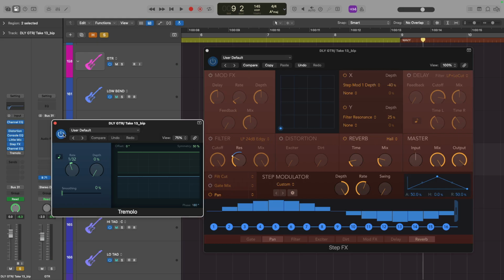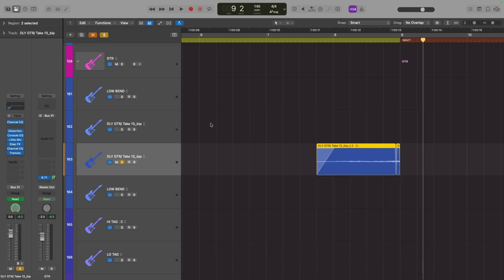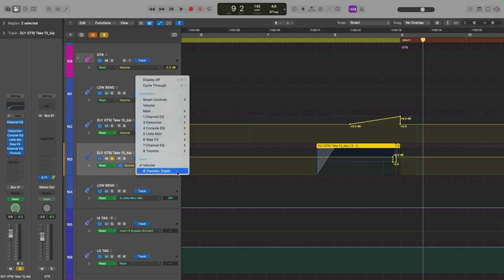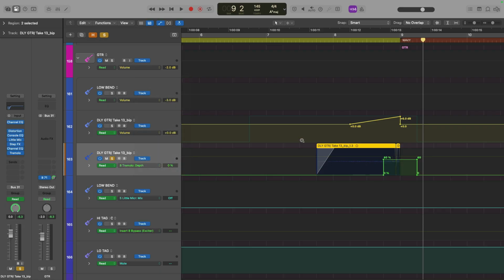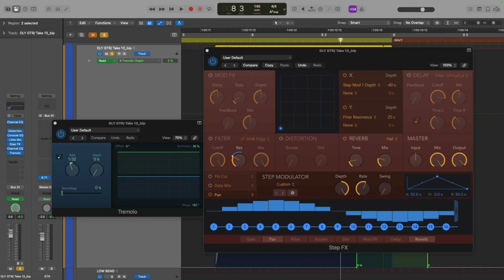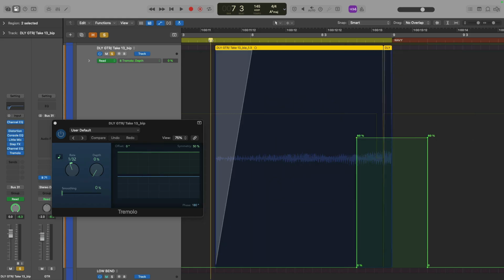Now you can see for the tremolo effect that it's automated. So if I show the automation in the tracks area here and switch the view to tremolo depth, you can see right at the tail end here, the depth increases. So let's close step effects and watch and listen to what goes on. You hear kind of that choppy effect at the end? That's what the tremolo brings to the table.